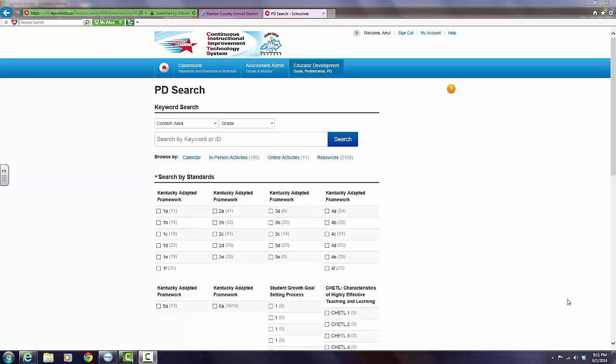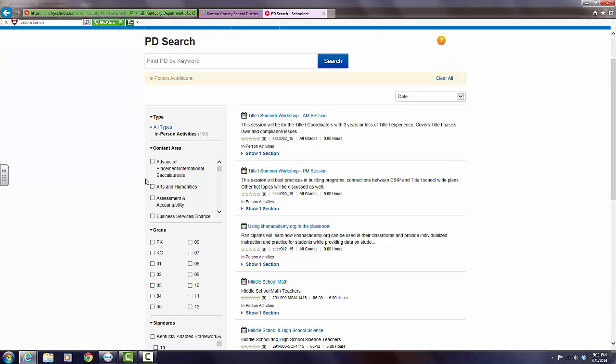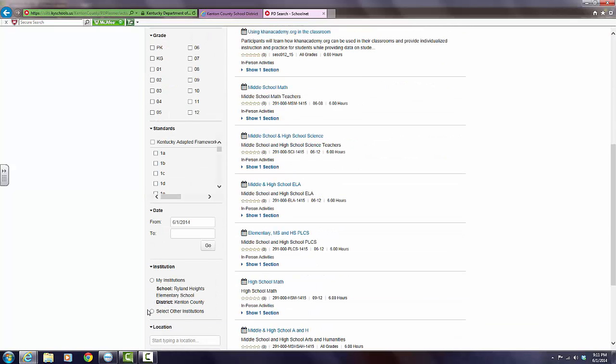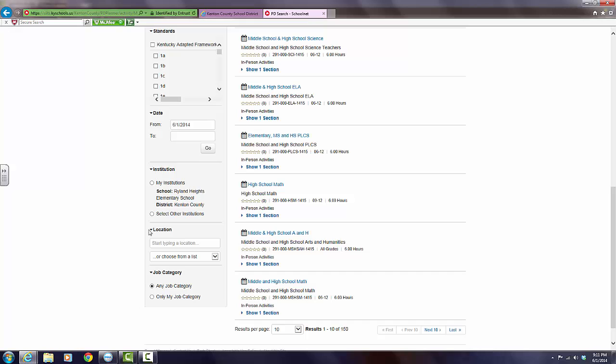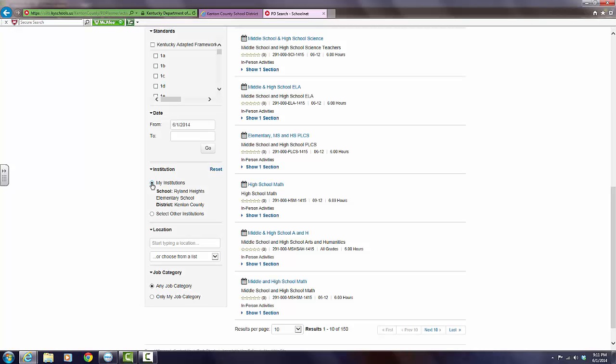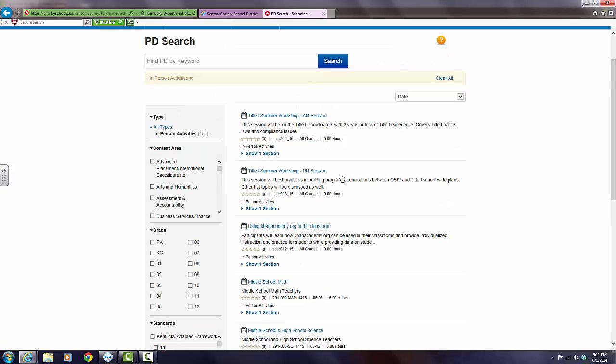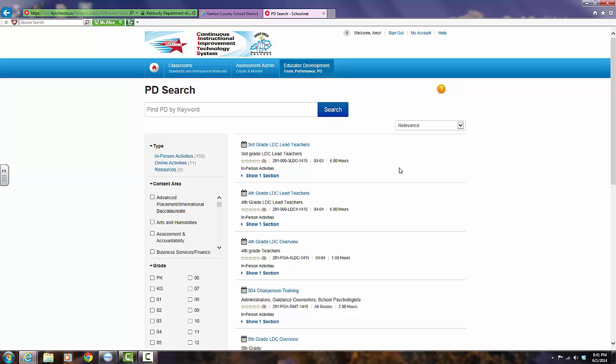The easiest thing for you to do to find an activity is to browse by in-person activities and then choose a filter. On the left-hand side are all of your filters: content area, grade, standards, like you saw before. Then down here at the bottom, it shows my institution, and you can also type in Ryland. For now, I'm just going to click my institution. And we can see that only activities within Kenton County School District have been brought up. Now I can see that I have all of the Kenton County resources.